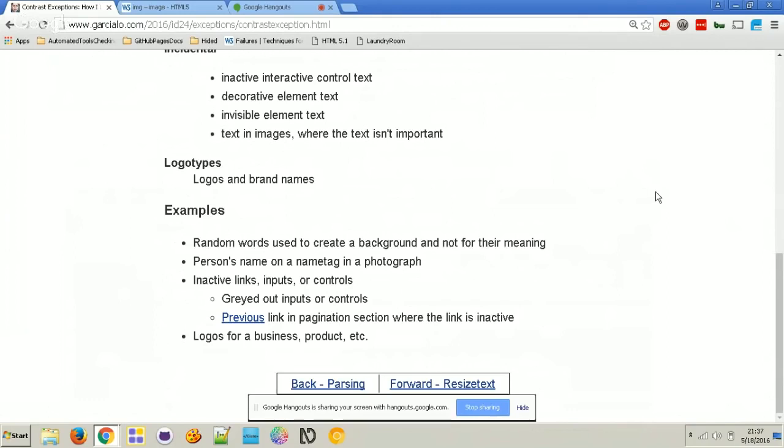It doesn't go anywhere. If it was a link and it actually went somewhere, then it would need to have a good contrast because it's active at that point. But when it's inactive, it doesn't need to have the contrast minimum. And then finally, we have logos, right? For a business or a product. Logos are kind of tied to branding, but text in logos specifically does not need to meet the contrast minimums. They're exempt, because it's essential to their brand and the message they're conveying.